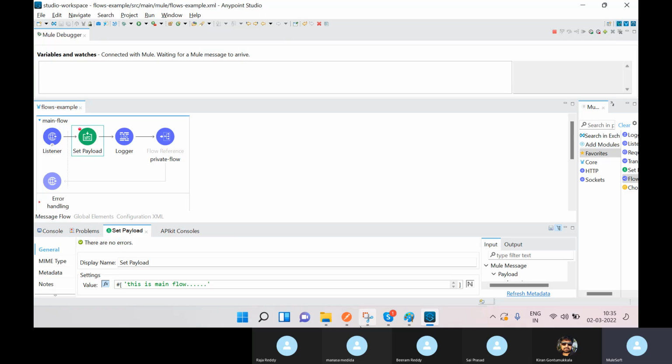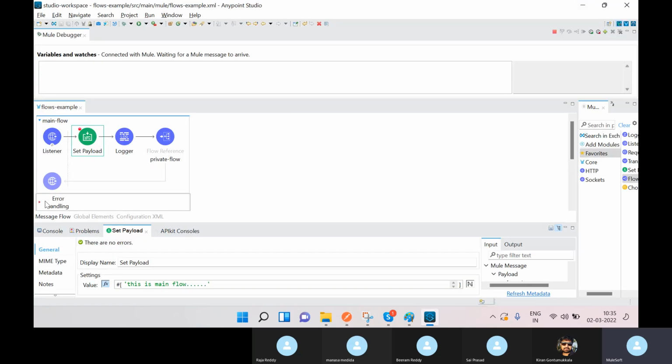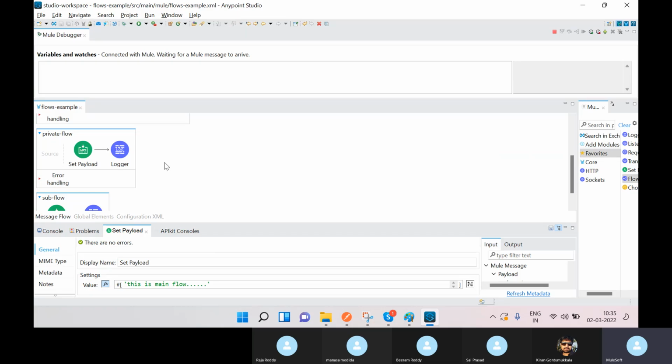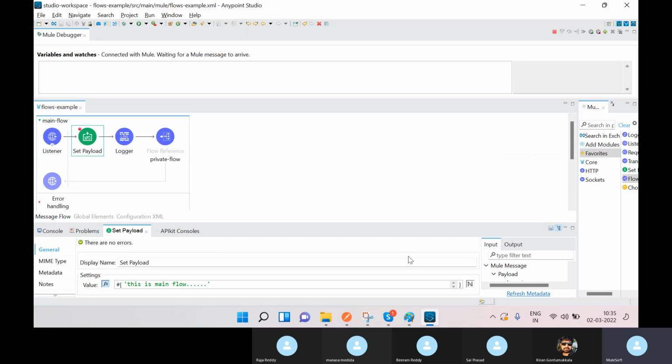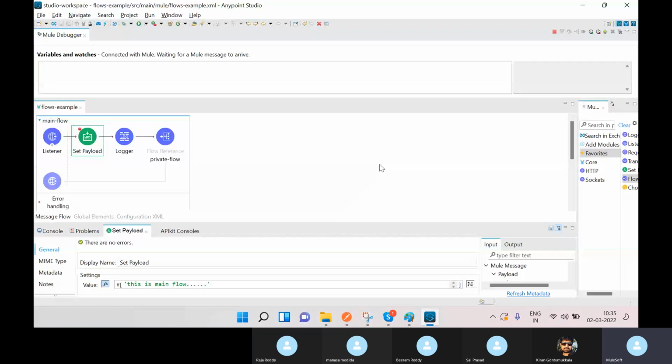Breakpoint means, previously if I triggered, I automatically got a response, right? This time you will not get any response directly. First the flow will come here and execute component by component, and once all the components are completed, only then will you get the response in the browser. Let's see how we can execute in debug mode. Here you can see this debug mode is highlighted, right? This is not highlighted, this is normal mode, and this is debug mode. Let's see how we can test.